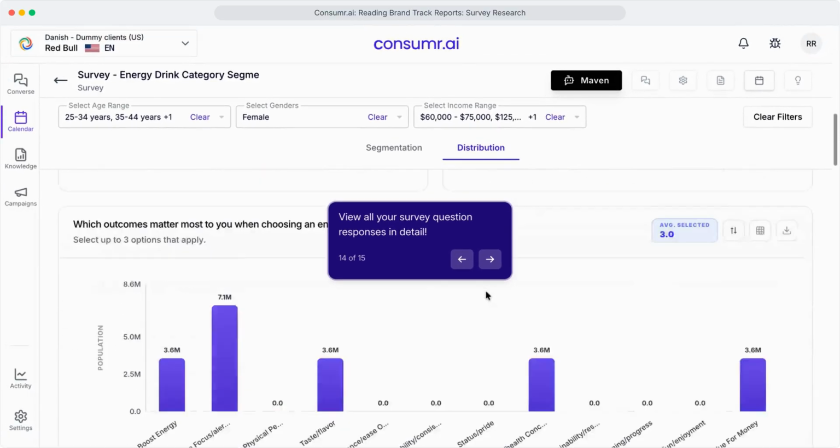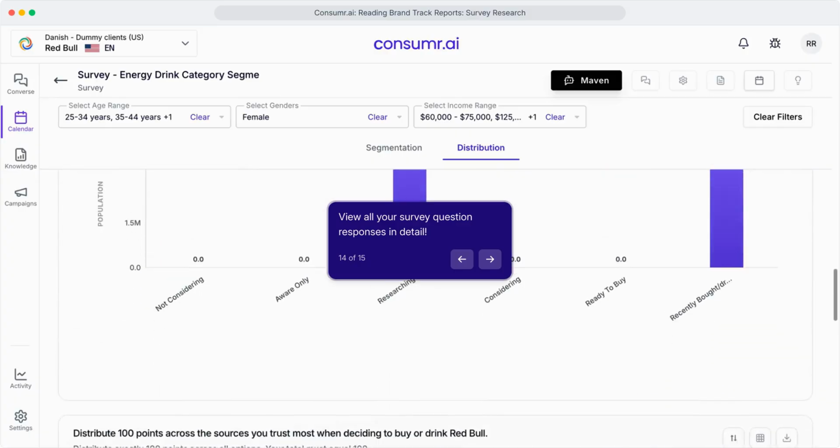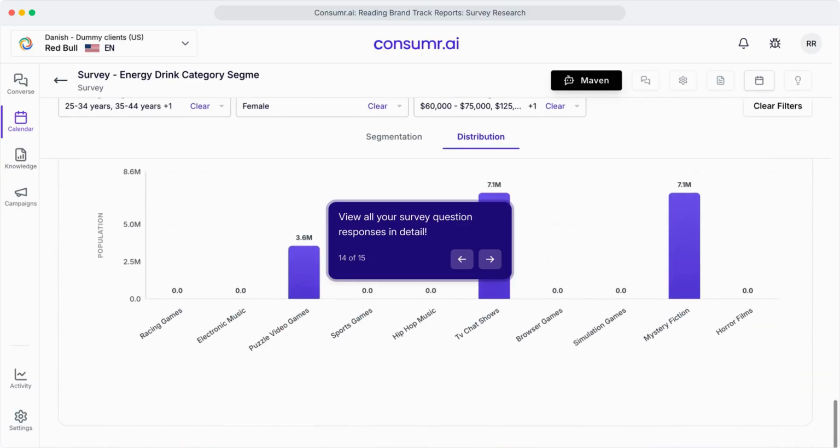View all your survey question responses in detail. You can switch between analysis view and distribution view anytime. Analysis view shows interpreted insights. The segment story. Distribution view shows raw response data. What percentage chose each option on each survey question?